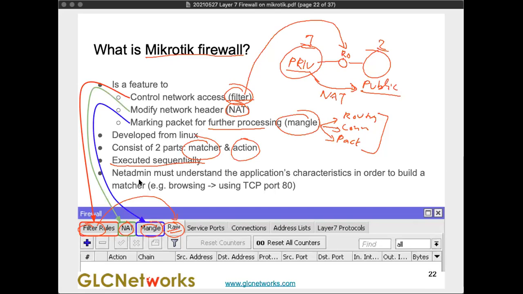In order to understand the firewall, a network admin must understand the application characteristics to build the matchers. For example, I don't want everybody to do browsing. So we have to translate the term browsing into something technical. Browsing means using HTTP, which means using TCP with destination port 80. But now browsing is not only HTTP, right? Now they have HTTPS. This one is port 80, and this one is port 443.